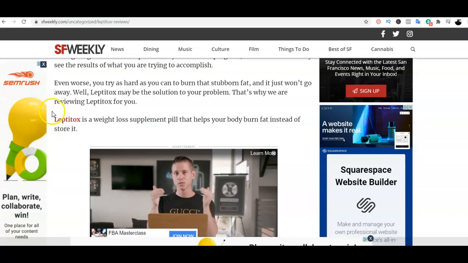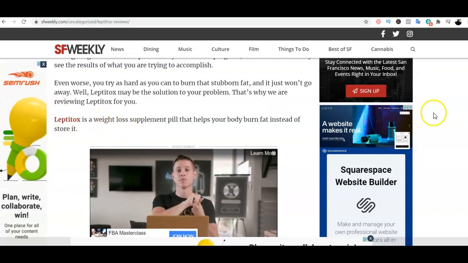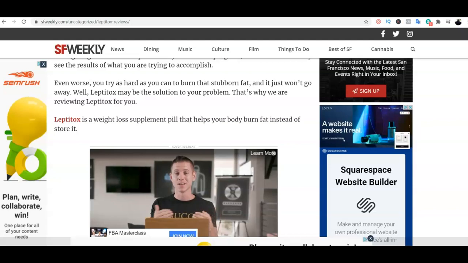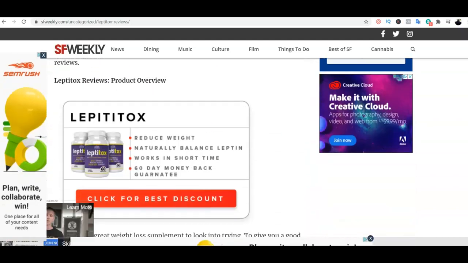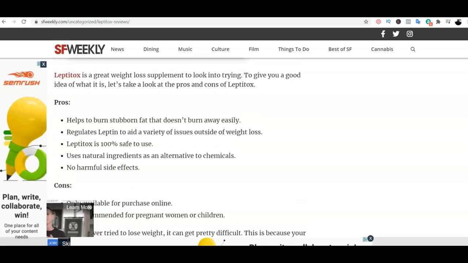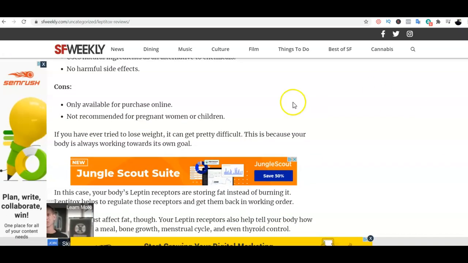This definitely, I'm going to copy this and keep it somewhere and keep on researching until I get sufficient articles, points that I can use to write my articles. You can see here it's also giving you some bullet points that I talked about. The pros: helps to burn stubborn fat that doesn't burn away easily, regulates leptin to aid a variety of issues outside of weight loss. Then it also gives you the cons, like some of the disadvantages here. So I'll just extract some vital points that have to do with this product, and from there I could recreate what exactly this product is used for.